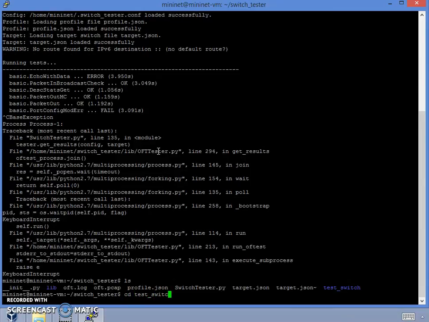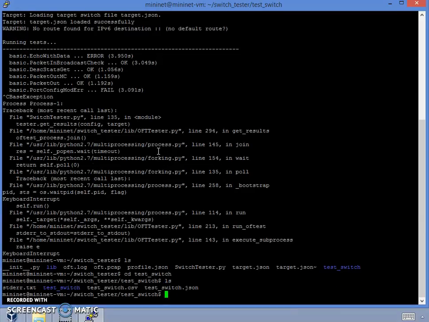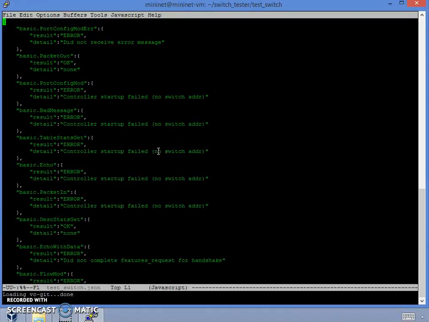So after running the application, we should see something like this. This is an example of the JSON report. This is the test case name, as well as the result, error, and then the detail, which is the description of the error. And if the test case did pass, then the detail would be none, for example.